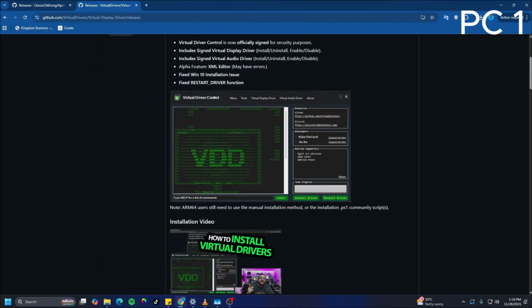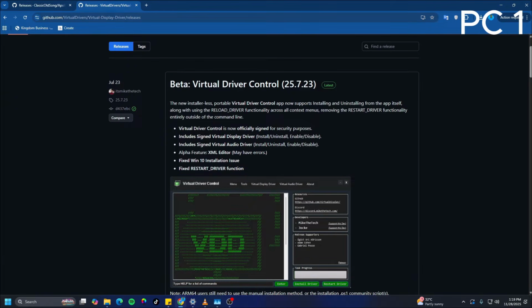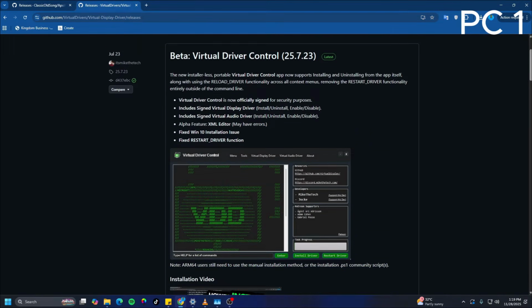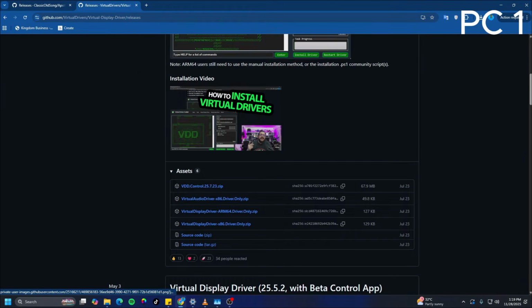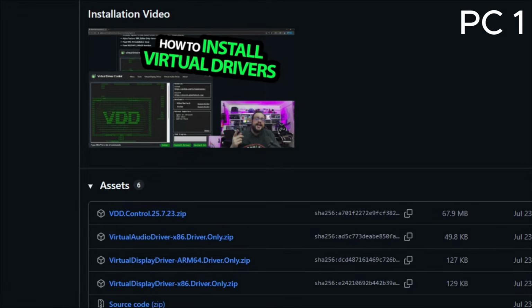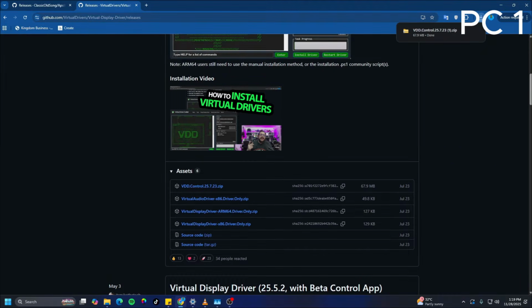Great. Now, once you're here, you want to scroll down. Now, once again, I don't know when you're watching this, but as of now, the latest one is 25.7.23. Just pick the latest one and scroll down and click on the assets drop down. Once you've clicked on that, click on the vdd.control.zip file. Click on the first one and wait for that to finish downloading. Great. Now, once this is downloading, just click on the downloaded file.